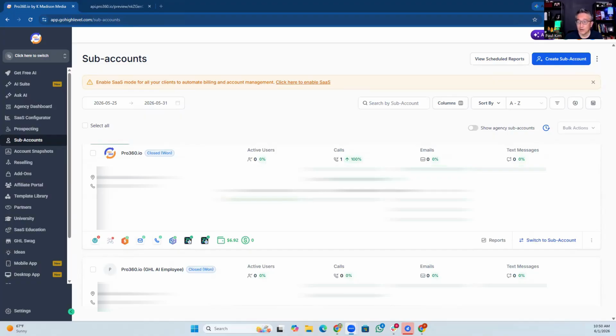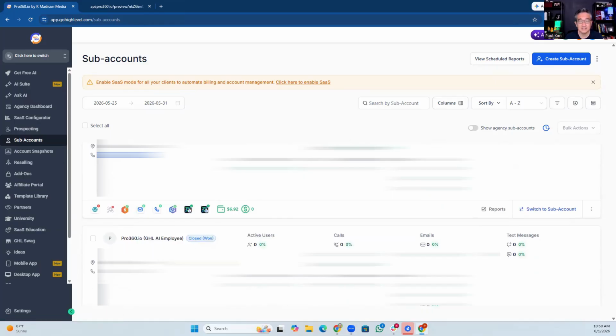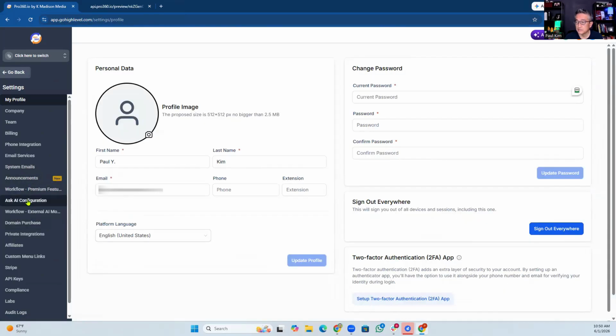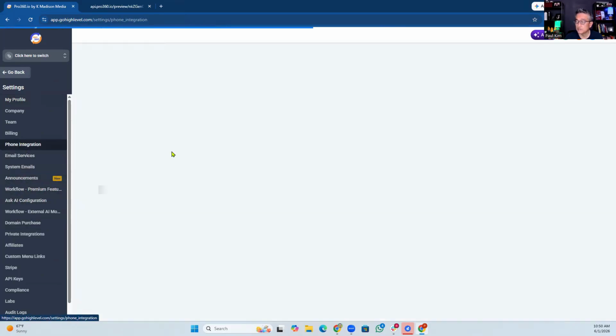Okay. And so what I want to do is move this phone number, as you can see right here, over to this. This is the new sub account where I installed the snapshot for the AI employee snapshot. I think the snapshot was called client acquisition. And so what I'm going to do here is go to, I believe, settings, and then there's going to be phone integration.